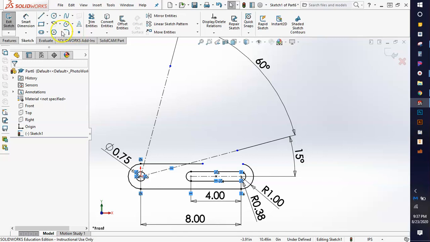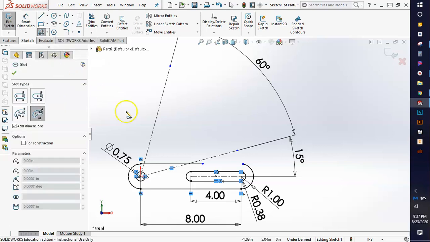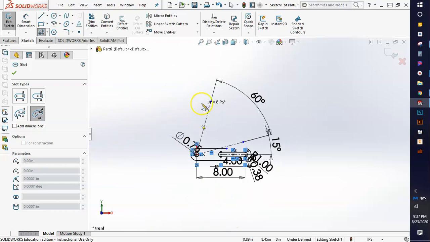So from here, we're going to go to our slot tool, and you notice there's all different types. We actually want the center point arcing slot. And we will uncheck add dimensions, go from your origin, go up here, and I'm actually going to just do it right on my construction line. And make sure you're wrapping around the correct way. Mine's kind of being fussy here. Apologize. There we go.